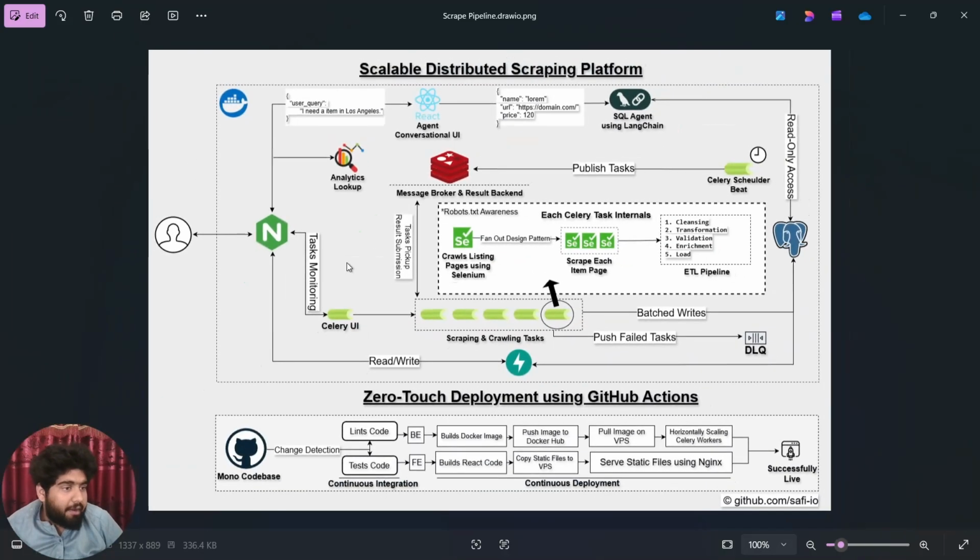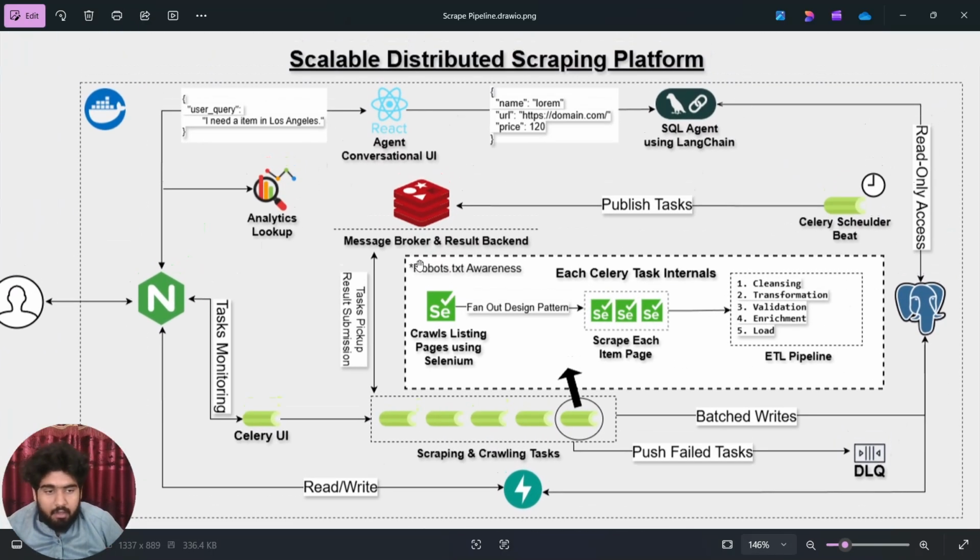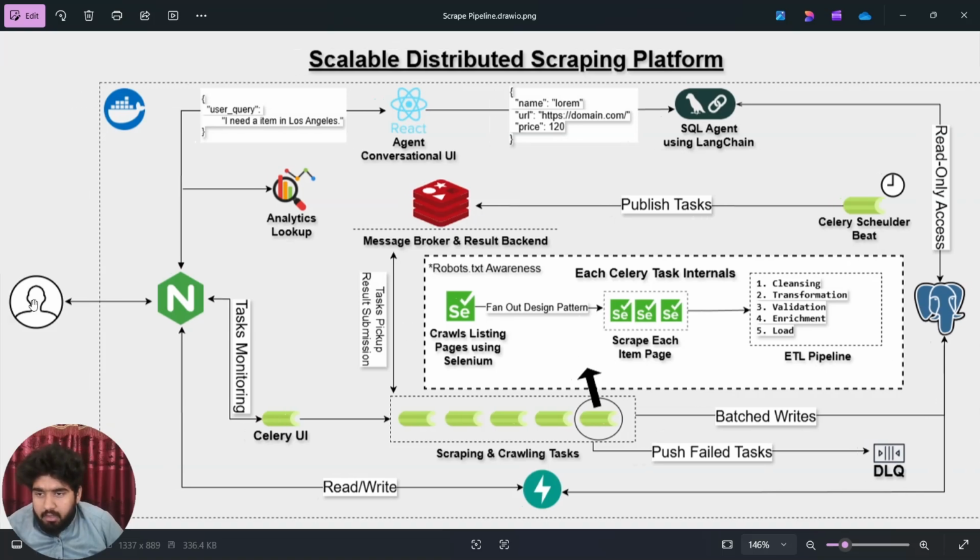This is a system design diagram, and I'll try to explain the whole thing, like what is happening. Every arrow literally represents proper work that is being done in this project. So focus on this. This is the main block. Okay, this is the user that sends requests into the system.